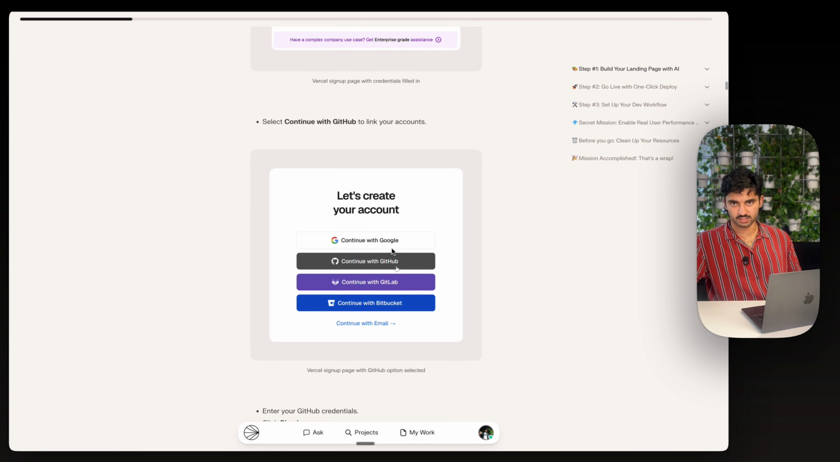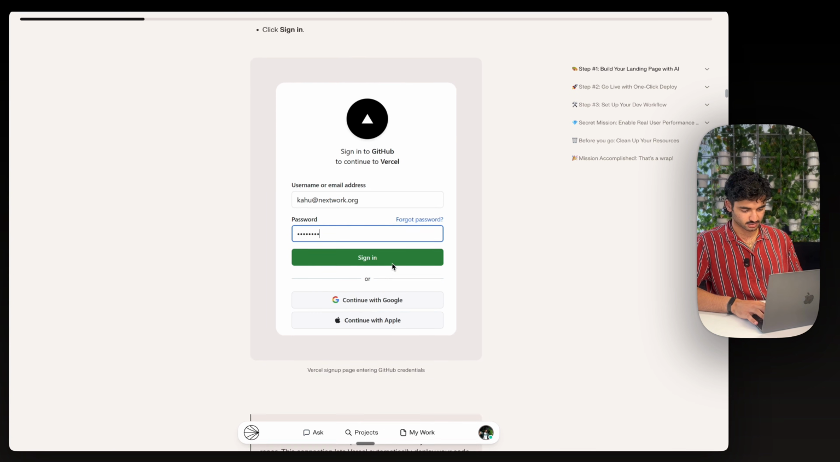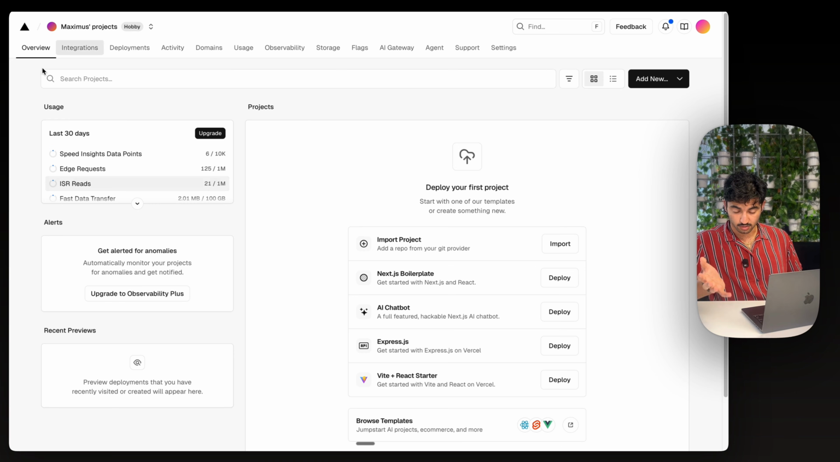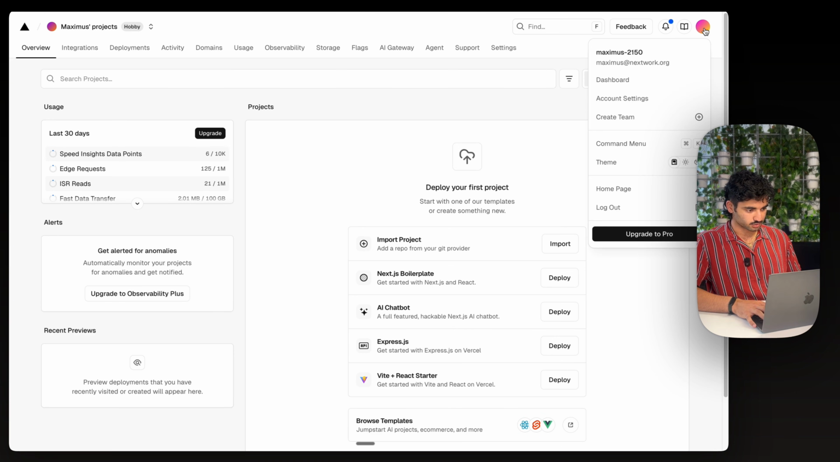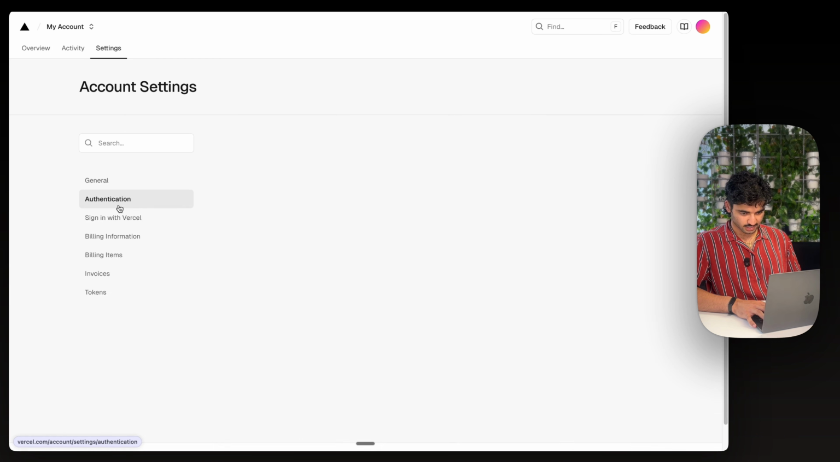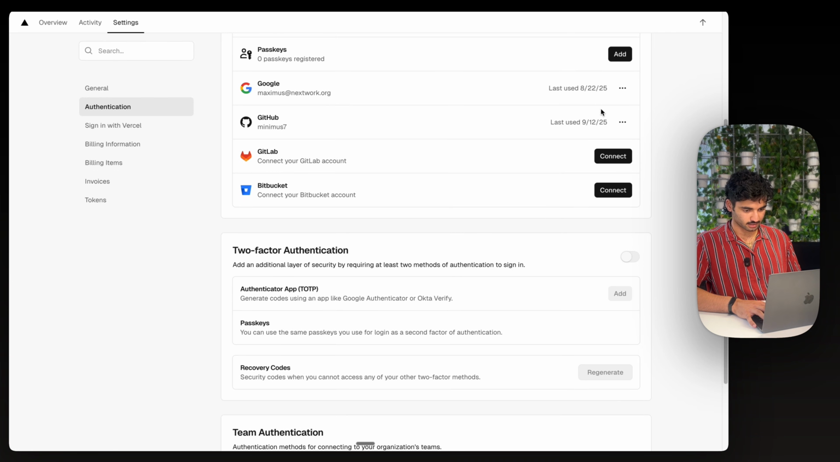When you are creating your Vercel account, I'd recommend just continuing with GitHub. That makes it super easy to actually link your Vercel and GitHub accounts together. You'll see an authorization pop up, and that is all good. This connection is just going to let Vercel automatically deploy our code whenever we push to GitHub. If you've done things correctly, you can go to your Vercel account right here, go to the top right hand corner, account settings, and you will see this authentication tab. Just click into here and you should have GitHub connected right here, which I do.